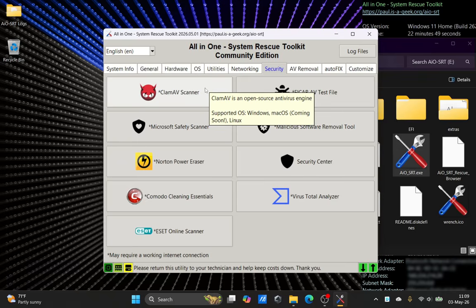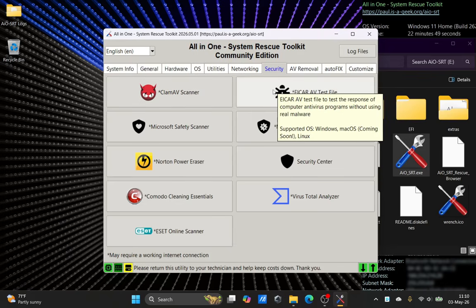ClamAV is an open source antivirus engine. This works on Windows, Mac, and Linux as a custom tool built around the ClamAV engine. You can download the EICAR antivirus test file to test the antivirus on the system.